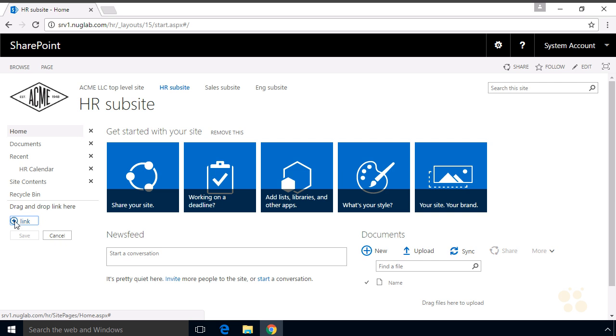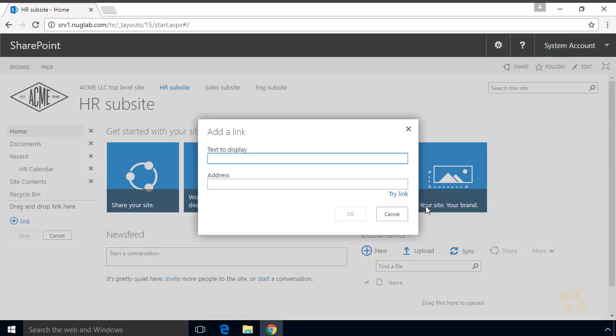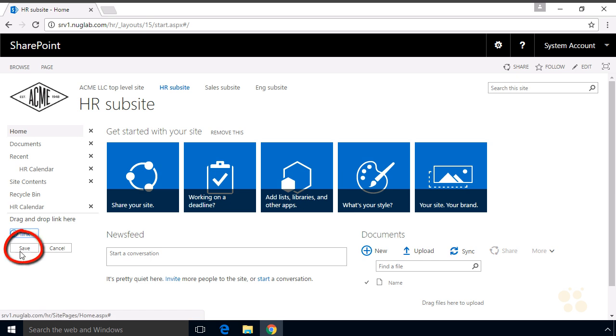So I'm going to click on the plus symbol to add a link. We'll go ahead and call this HR calendar. And then I'll go ahead and do a Control V to paste in that URL. I'm going to go to the beginning of that just to make sure it has HTTP, and it does. And we'll click on OK. There's also an option if we wanted to try that link before we save it, just to make sure that it works. So I'll go ahead and click on OK, and then we'll click on Save.